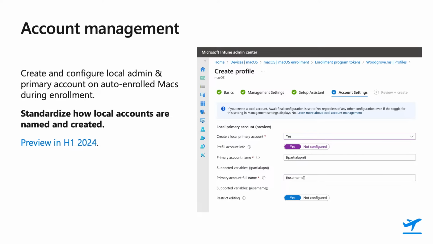One of the benefits that Intune has is that it is part of Entra ID. So that means we know about the identity of your users, and we can use that in our setup assistant flow. In this particular feature, you can see from the screenshot that we are creating the local primary user account, and we're pre-filling the data based on variables from Entra ID.